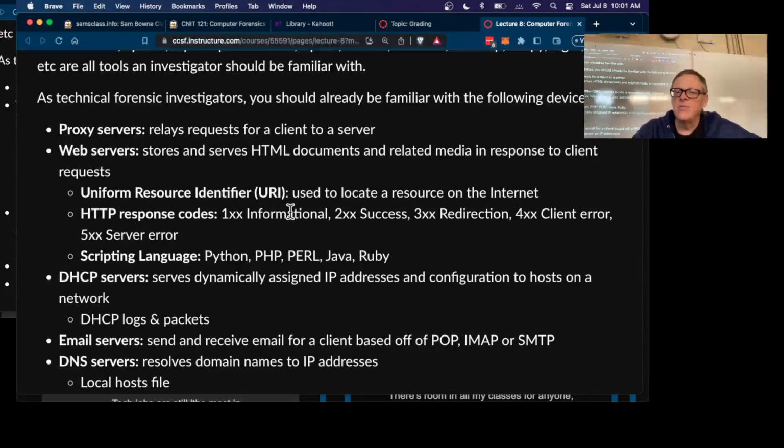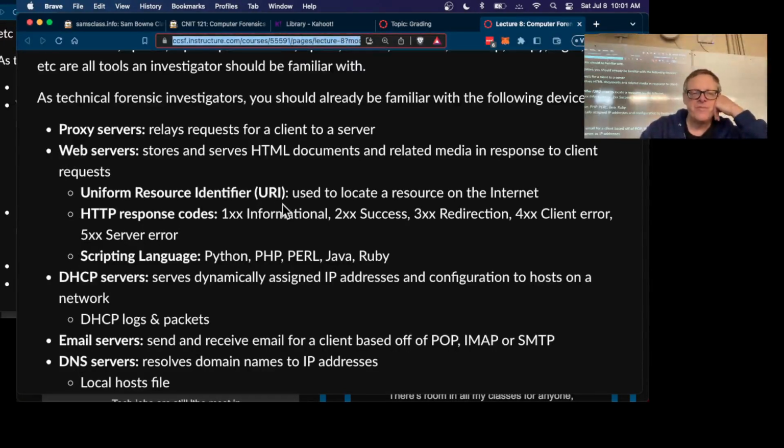The Uniform Resource Identifier is this up here. It is the specification of exactly what page you're loading. ccsf.instructure.com/courses and so on. That whole thing is called a URI.